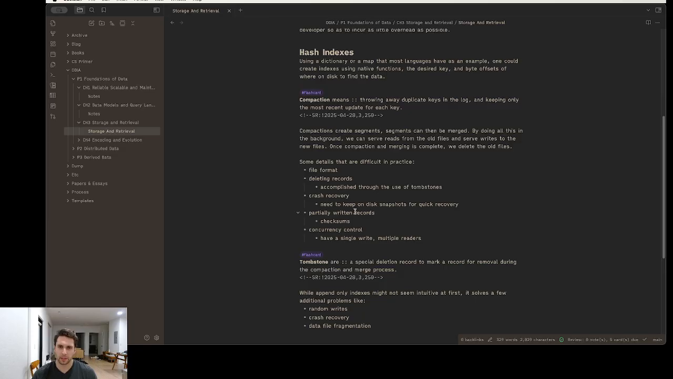Compactions create segments. Segments can then be merged. By doing all this in the background, we can serve reads from the old files and serve writes to the new files. Once compaction and merging is complete, we delete the old file. That's right. So compaction and merging.